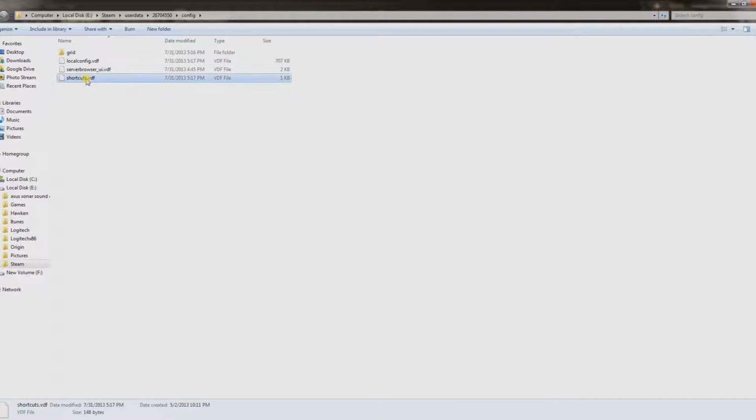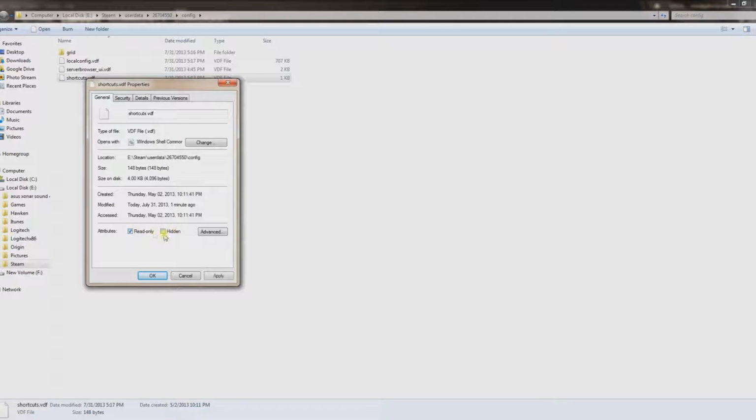You want to right click on Shortcuts, go to Properties, and select Read Only. So when you do this, it won't overwrite it. There's a bug that overwrites the file and makes it get rid of those shortcuts. Now, the only thing to keep in mind is once you select Read Only, to add more games in the future, you're going to have to disable that option.